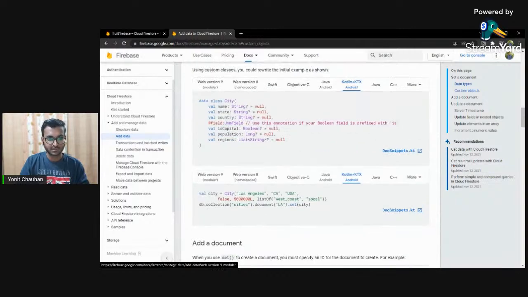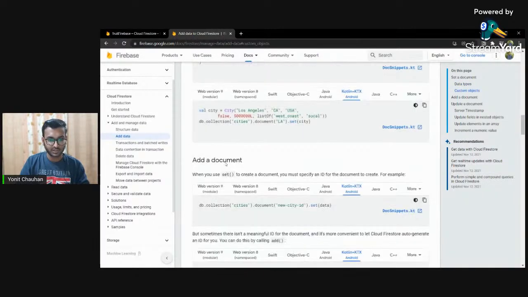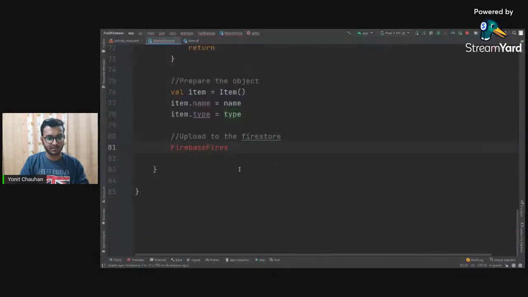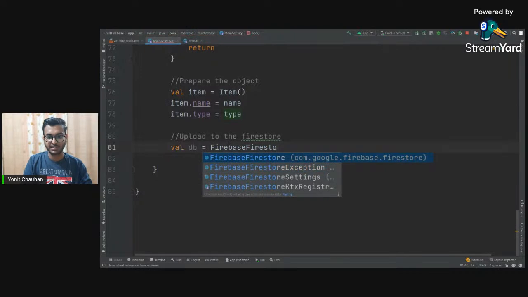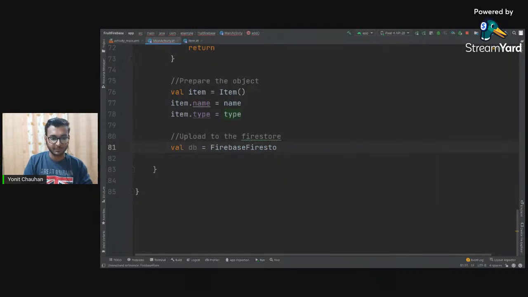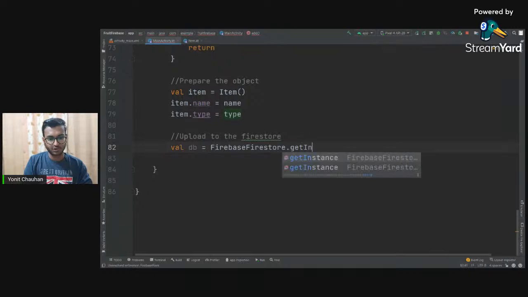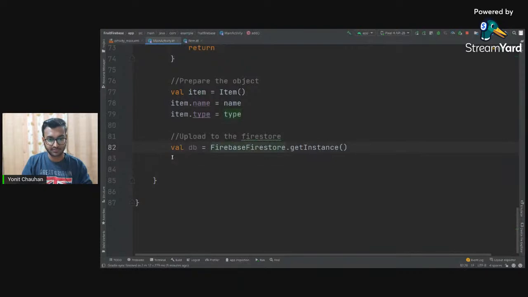You can use hash maps here, or we have our own proper custom object. This is the custom object, and here you can see database dot collection. This database might be somewhere in the get started; it's not mentioned here. Let's just create a value database. How do you create this? It's simple: Firebase Firestore. As you write it, you can see that it provides options. Simply click on Firebase Firestore dot get instance. So now we have the instance of this Firestore object.